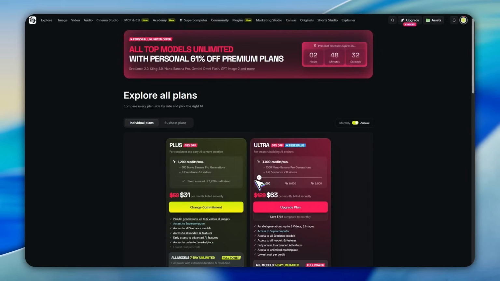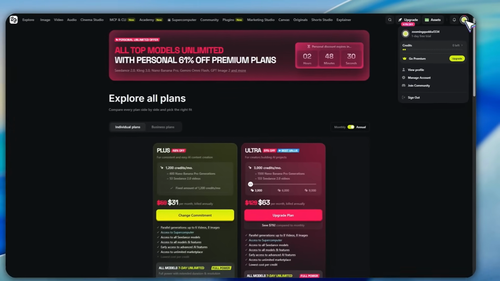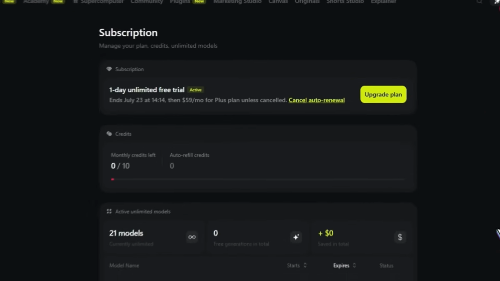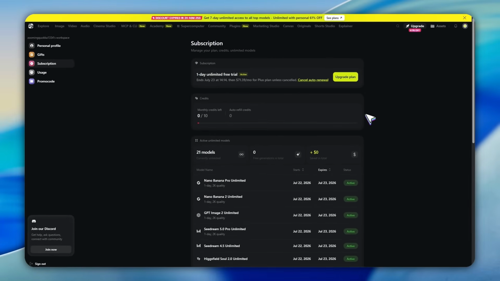Quick way to check it worked. Hover over your account section and you'll see 1-day free trial with 0 credits. That's totally normal. That's how it's supposed to look. All right, let's make something.